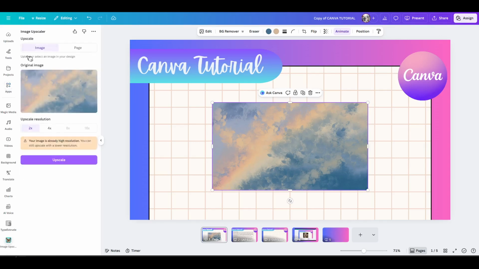Higher options, like 8x or 16x, can be useful when you need a dramatic size increase, but they require more processing time and can lead to very large files. As a rule of thumb, pick the smallest upscale that meets your final output needs, because it's faster and usually looks more natural. Once you've chosen the resolution, click Upscale.